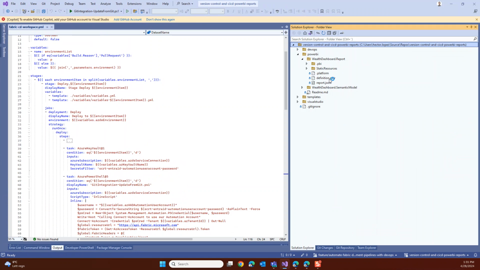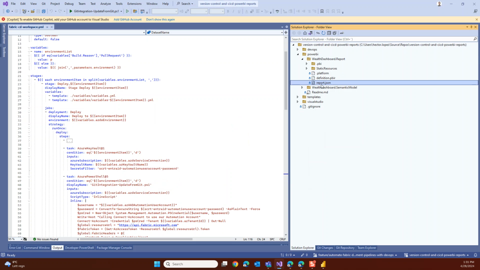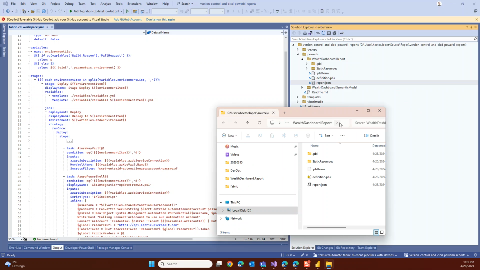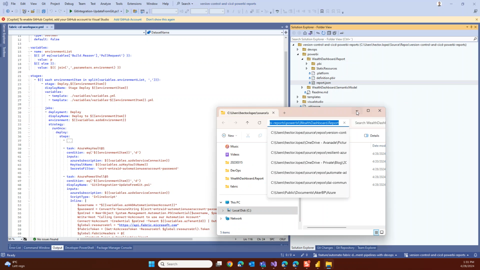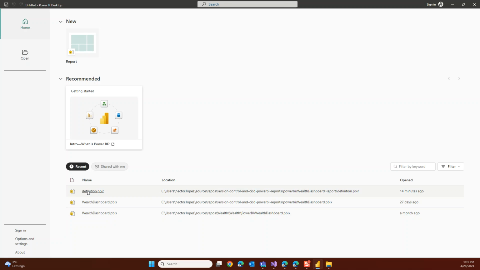Again, I'm assuming that you already have a deconstructed version of your Power BI report in your code repository. As you can see, I have it right here. This is my report, and with my Power BI Desktop application, I'm going to introduce a change to this report.